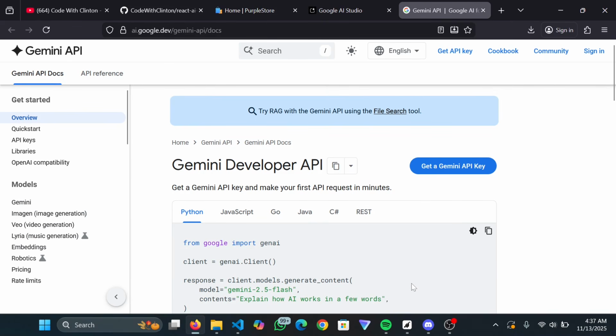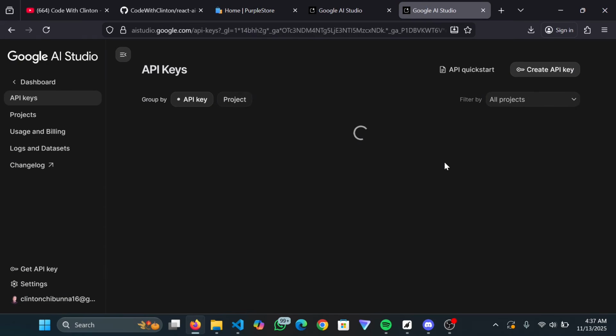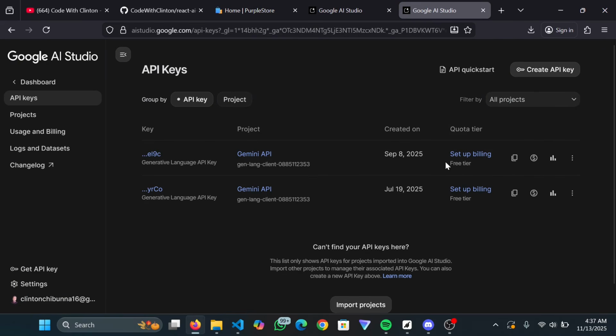But right now, to get an API key for Gemini in our project, click on this button that says Get a Gemini API key. It's free. You don't even need to sign up. That's one of the amazing things about it. It's super free, no sign up, get your API key and you start integrating Gemini in your project, right? I already have some API keys. If you don't have, you can just click here to create a new API key. As for me, I already have two API keys. I'll just copy one of them, and back to my project.